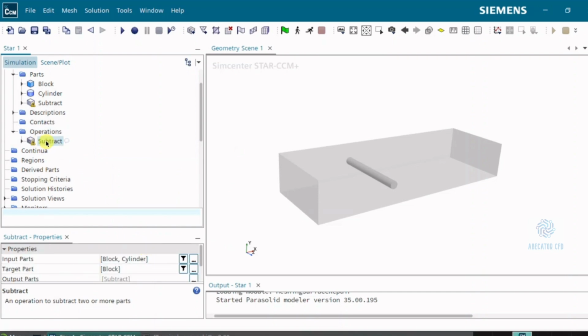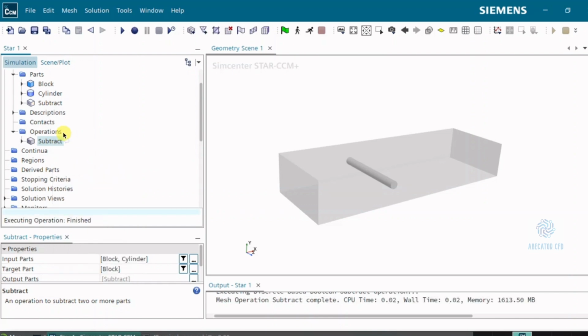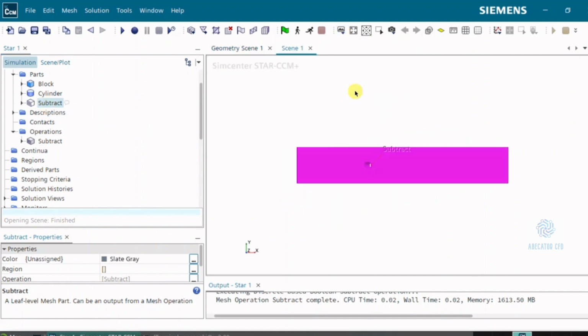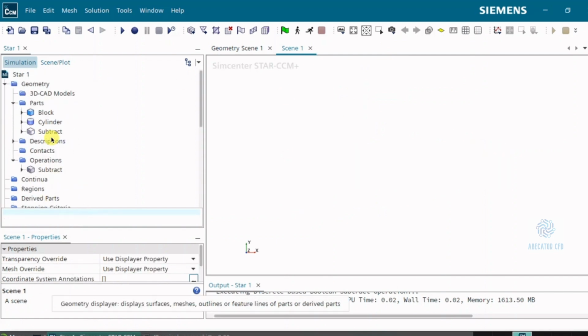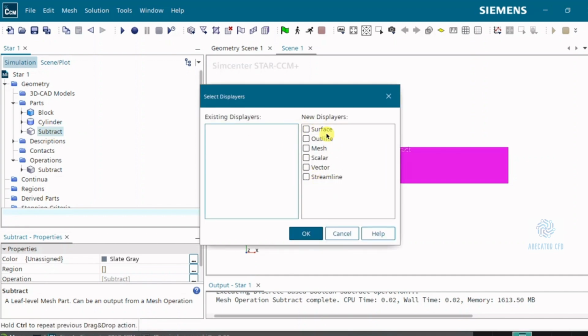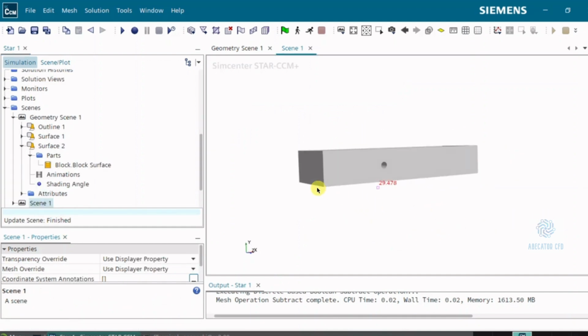As soon as I do that, the operation is created, and at the same time a new part is also created for us. The exclamation mark next to the part name indicates that this part has not been updated yet. To update it, we right-click on the subtract operation and choose Execute. Once we execute the operation, the software generates the new part for us. Now I can create an empty scene. An empty scene means a scene that initially has nothing inside it. Then I select the subtract part, drag it, and drop it into a new display named Surface. I press OK, click outside in the view, and now you can see the geometry that has been created.